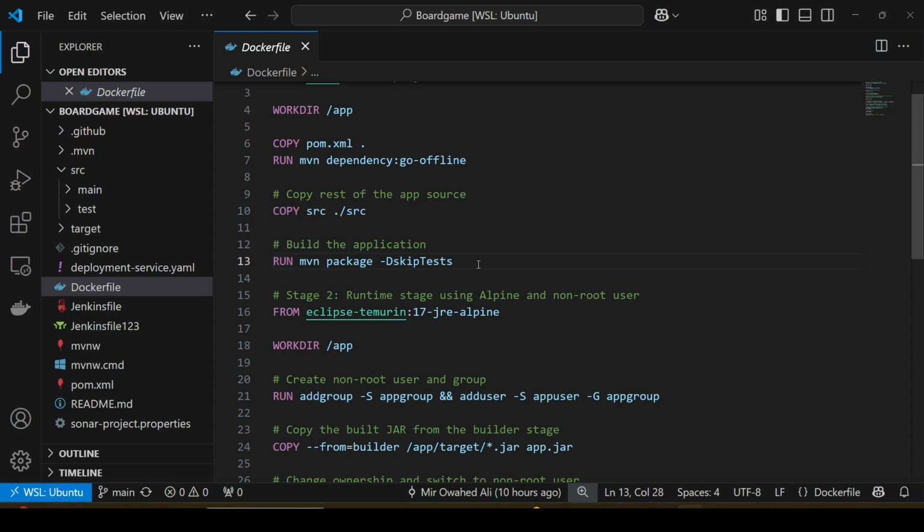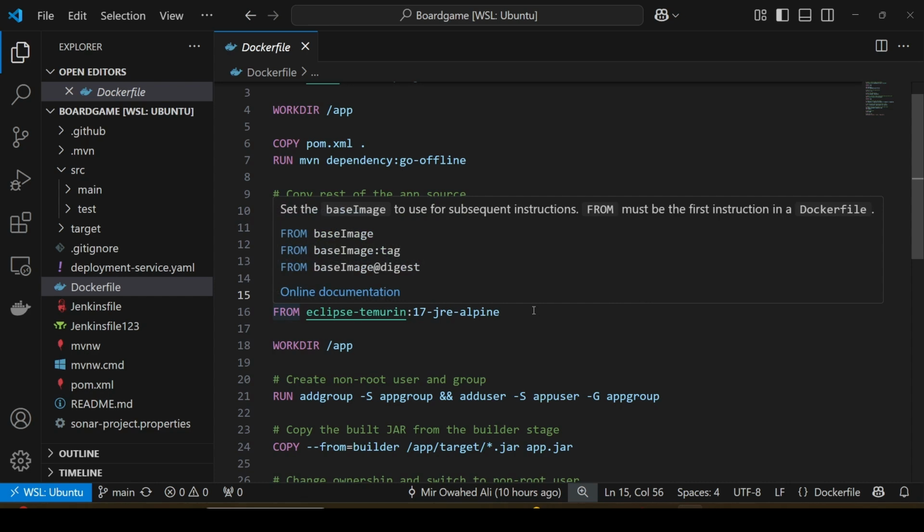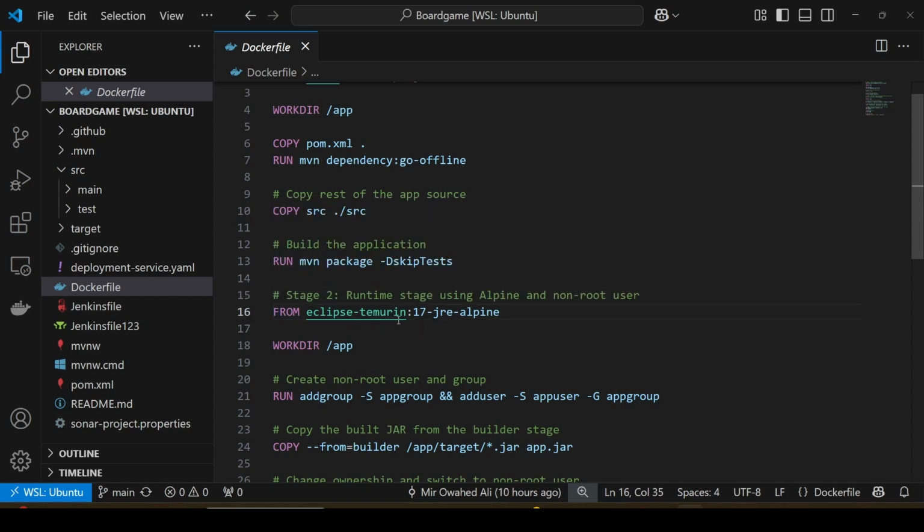Then the second stage, stage 2, you only need the JRE. That's why I use this image from Eclipse Temurin 17 JRE Alpine. Alpine is a very lightweight image. After creating the image, it will be very lightweight and reduce the size. That's why I've used Alpine. Then use WORKDIR /app.